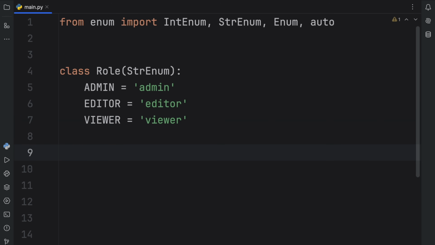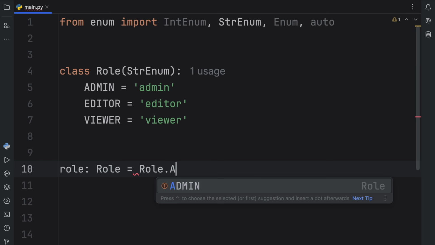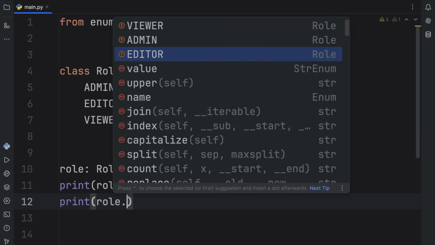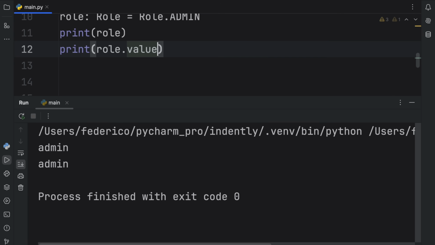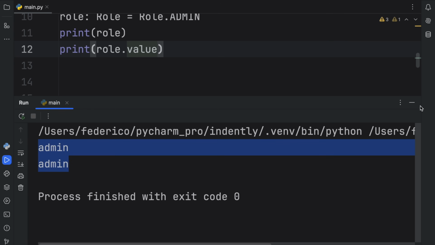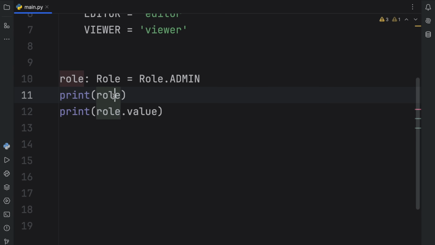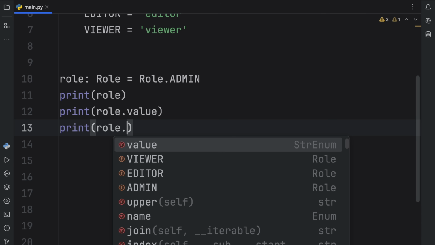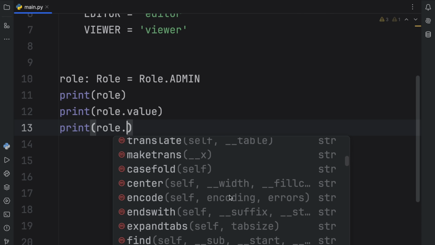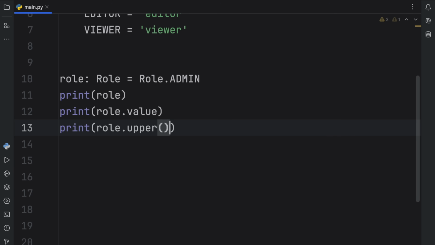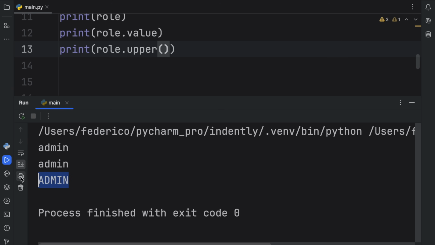But first of all, let's create a role of type Role, which will equal Role.admin. Then we can print the role and the role.value, just so you can see what they contain. And if we were to run this, we will get admin back for both of them, the string of admin. We're not going to get the enum of Role, we're going to get the actual value back. And since role is considered to be a string, we can also use all of the string methods with that role. So we can type in .upper if we want, and it's going to uppercase that value.